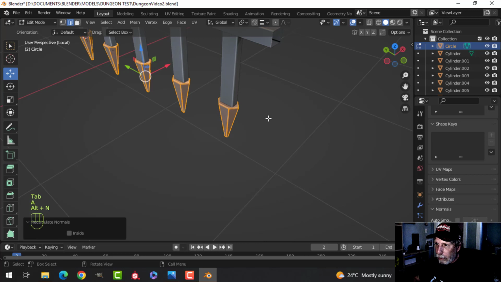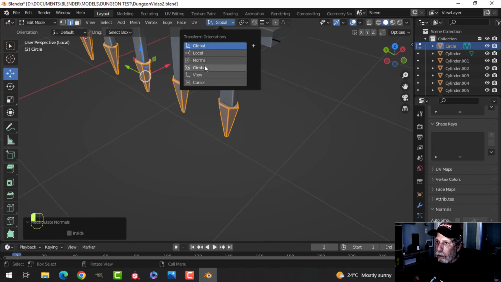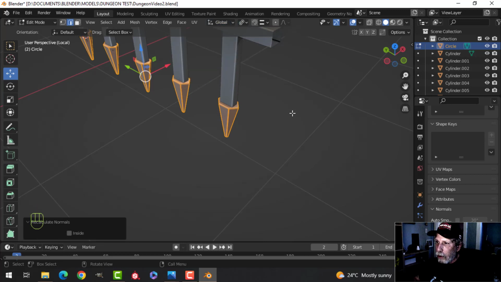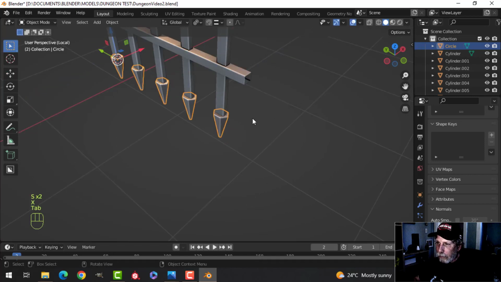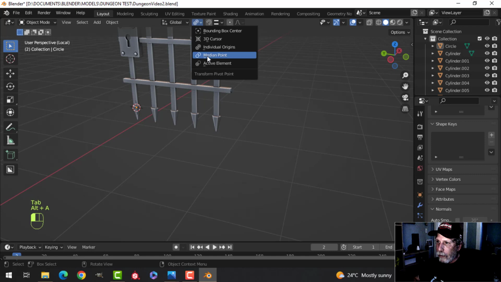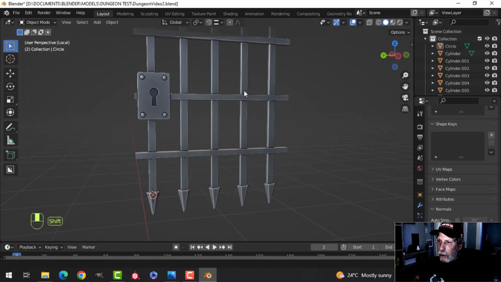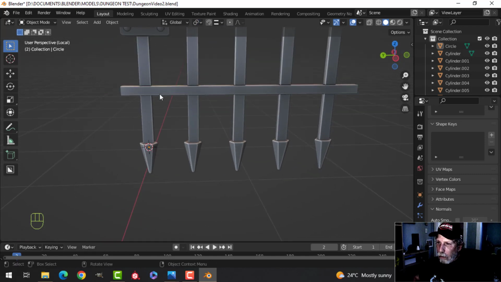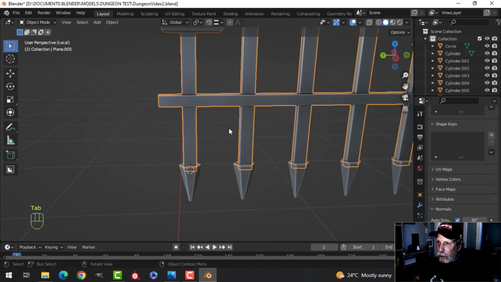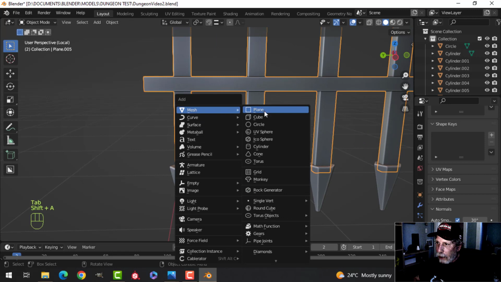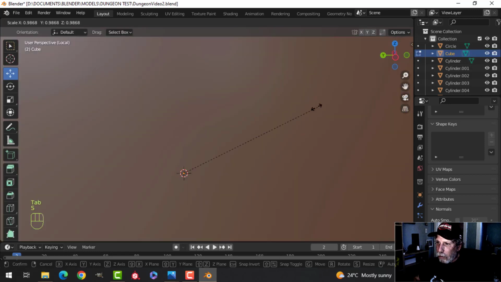Just make sure we're there. Actually, I'm going to go into individual origins, and I'm going to scale, and I am going to scale it back in the X a little bit, make it a bit rounder like that. Okay, so we have that. Now the next thing I want to do is come in and I got actually my 3D cursor right there, so that's good enough. I'm going to add, let's do it with a cube, scale it down.